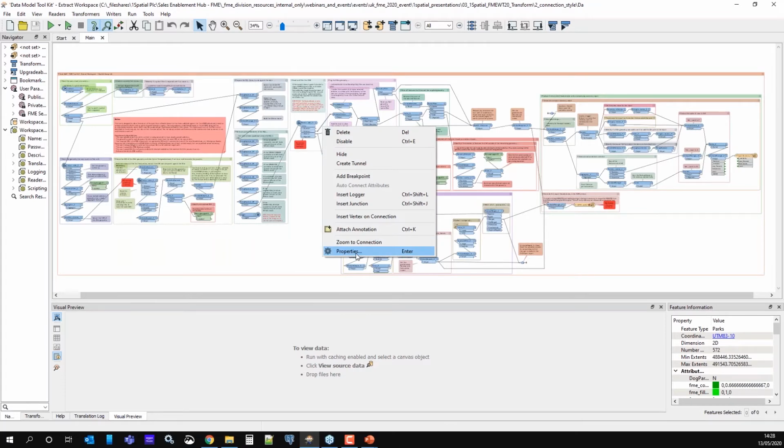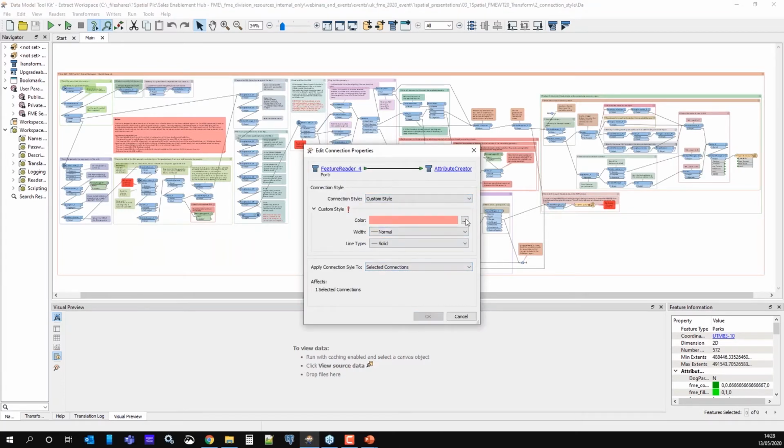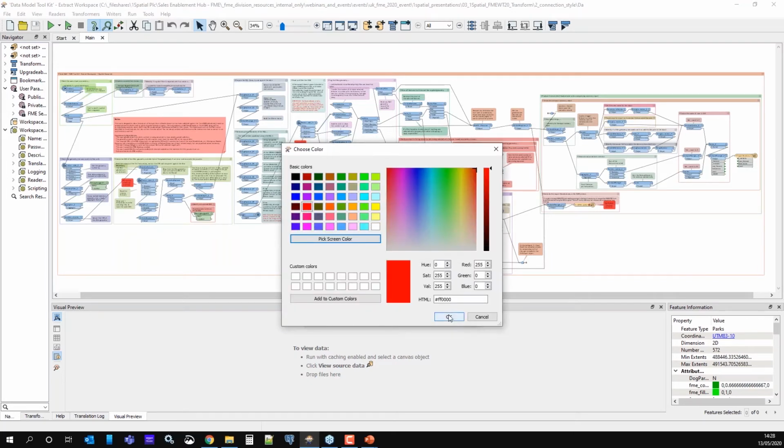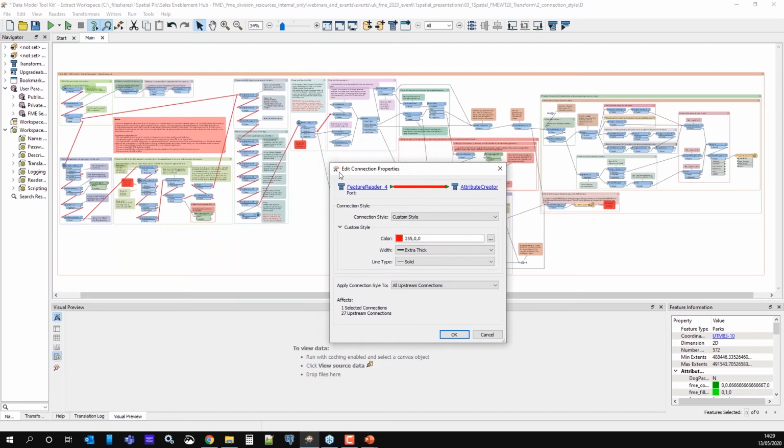You get the ability to change the properties of a link. If I go for a custom style, I'm going to go for red, just because I've talked about red. I want an extra thick solid line, and you've got dots and dashes and all sorts of things in there. And you can see that it's changed the link there. But the interesting thing is when you go and apply this to all upstream connectors, and then all of a sudden what you can see is that the highlight gets applied to everything upstream of that location.